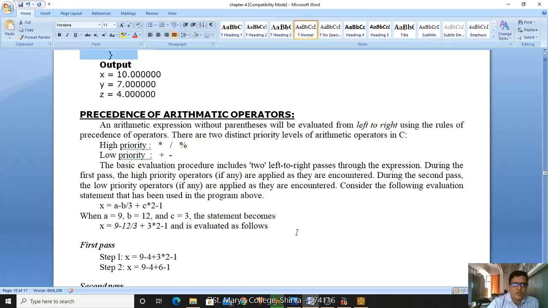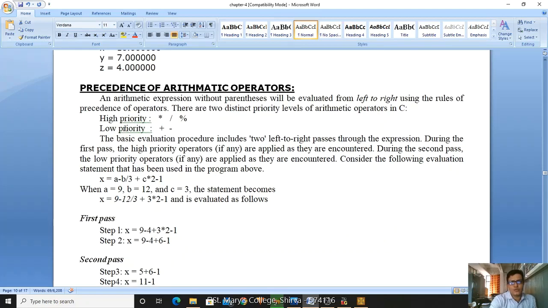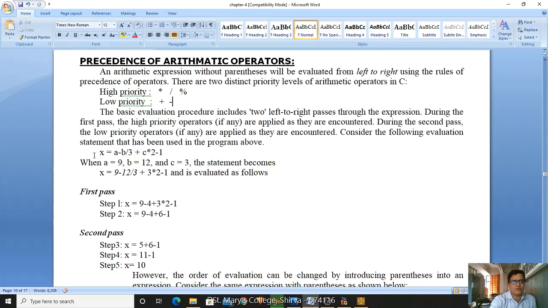Now, precedence of arithmetic operators. As we know, whenever we are using multiple operators, we should know what the priority is. Okay, so this is also a very important concept. Here we are evaluating the expression either from left to right as well as right to left. According to the BODMAS rule, the highest priority operators are multiplication, division and modulus, and the lowest priority is plus and minus. If I want to explain, it will be evaluated from left to right.